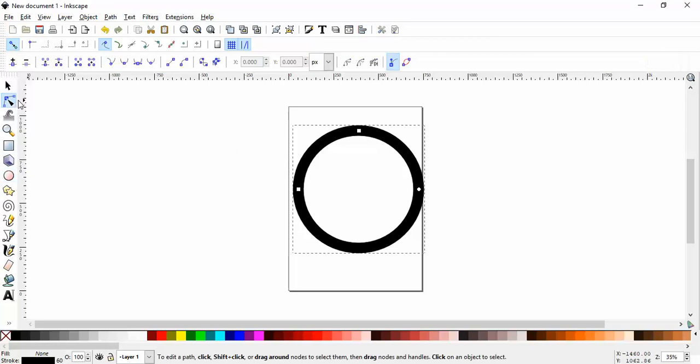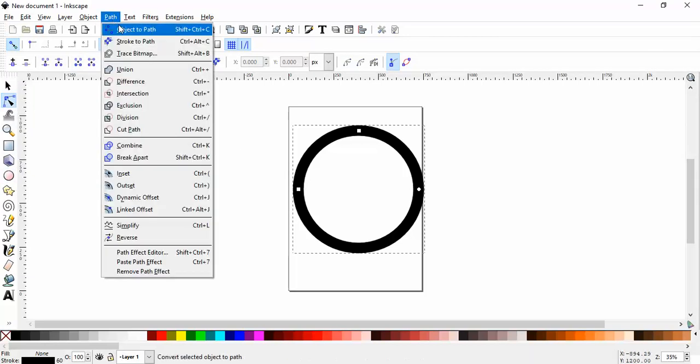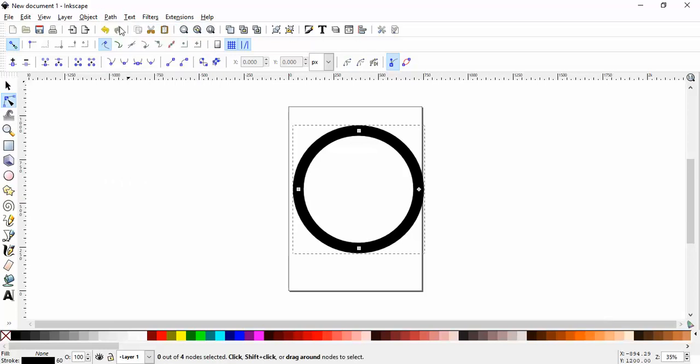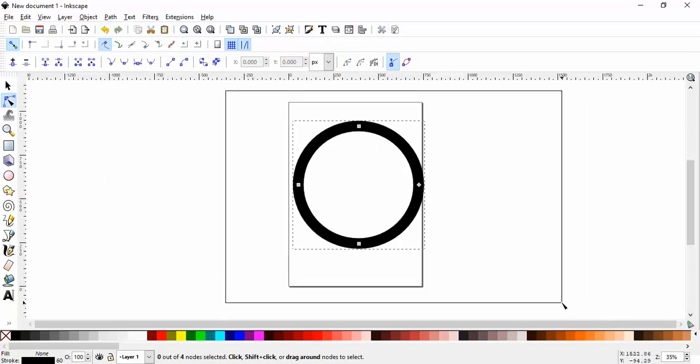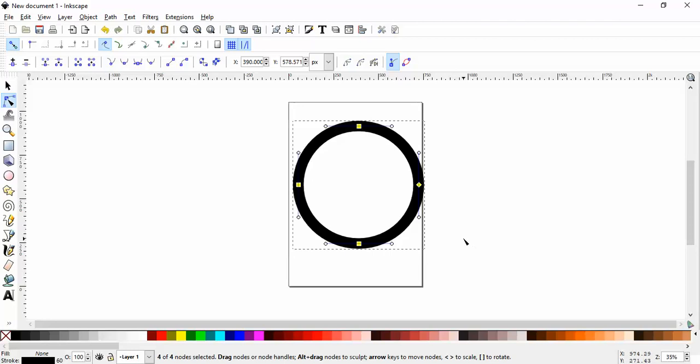Now, we're going to grab our node tool, and we can't select the nodes because it's still an object. So we're going to go to our path menu, and select object to path. While our node tool is selected, we just select all the nodes by covering it. Alright, and here we come up here and push our break path at selected node button.